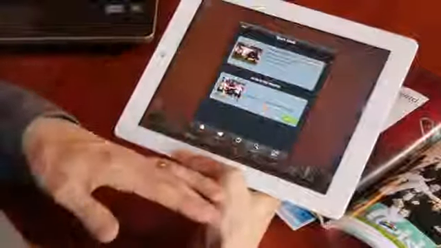If I wanted to share that to my friends, clicking on this link here as share, I could then share via email, by SMS, Twitter, or Facebook.